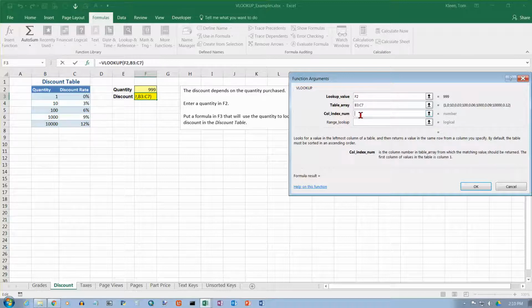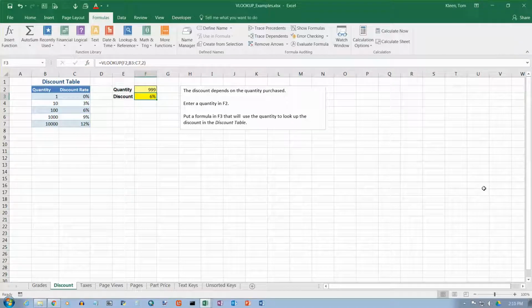And then the column index is in that table array. Once I find the number in the first column of the table, which column has the discount rate in it? It's going to be column 2. Frequently it's column 2, but not always. Okay? And if I click on OK now, and I go back here and look, 999 is not quite 1,000.